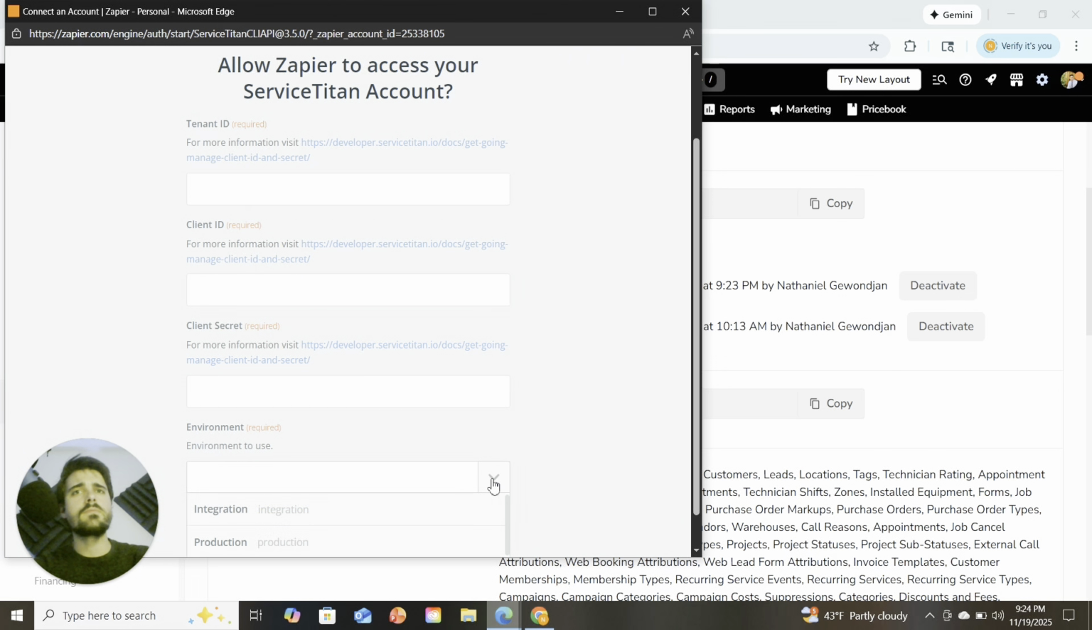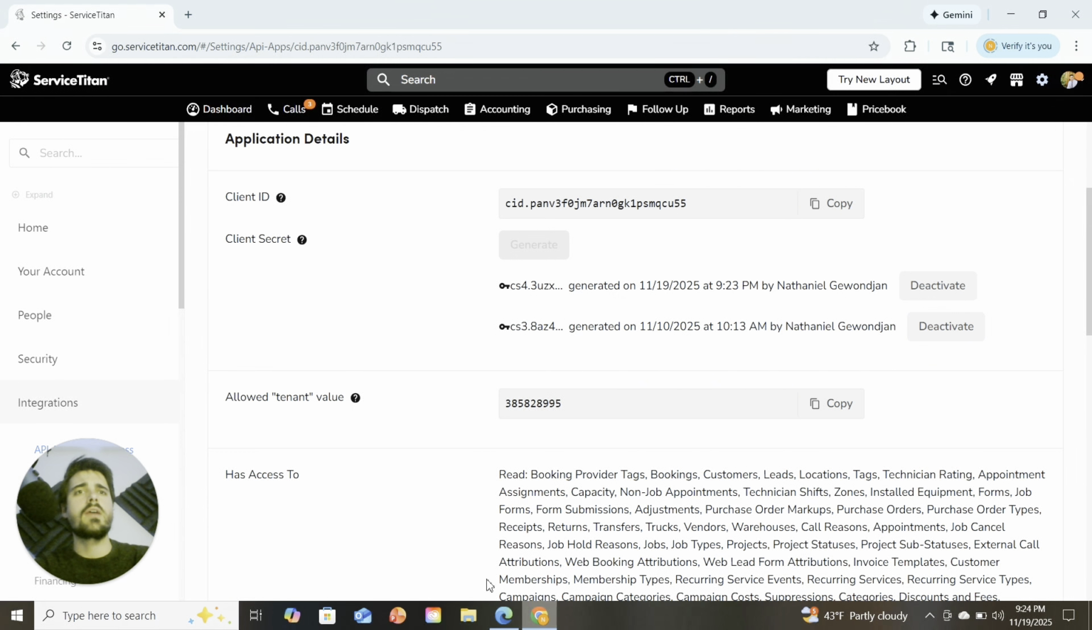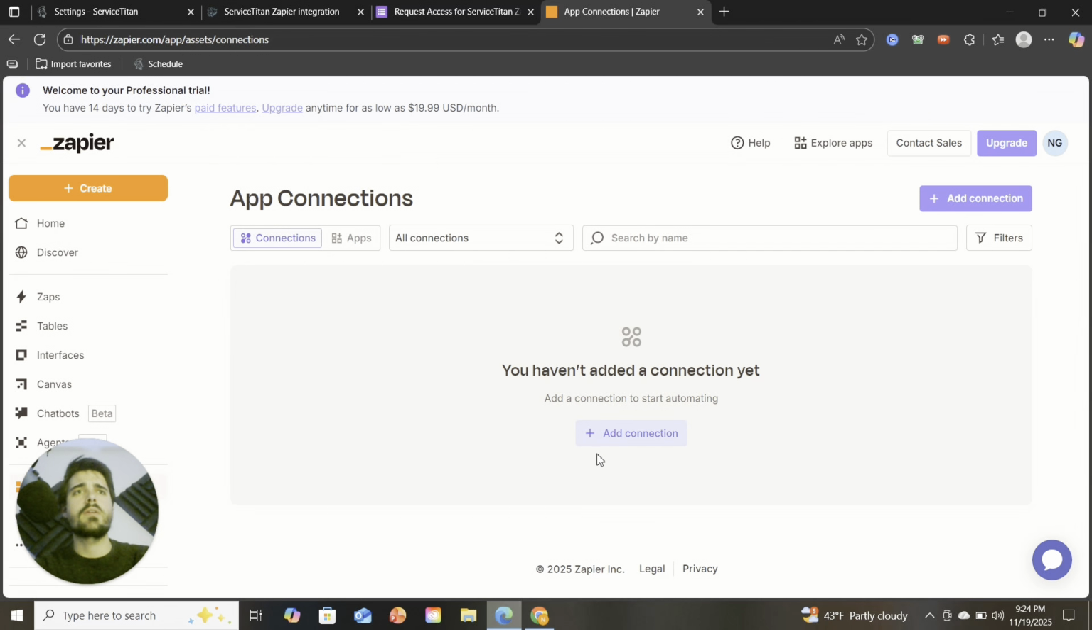And down here, you'll want to use production. I know it's tempting to use integration, but you'll just use production. After you get all that in, yes, continue to ServiceTitan, and boom, you will have an integrated Zapier. It'll show up here, and then they'll communicate to each other.